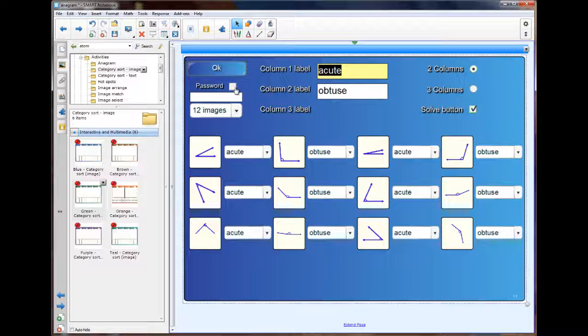Once again, we have the password. If you feel like using the password, you'd click on it and add the password. We can also select how many images we want to use. So it starts at 1 image and goes all the way up to 16 different images. You then put your images into the different blocks, and next to it you get to choose which column that image falls in. Now this is where you've got to be on top of your game, whilst your students will kindly let you know that you haven't got it right.